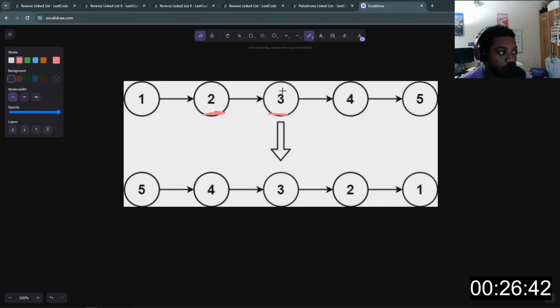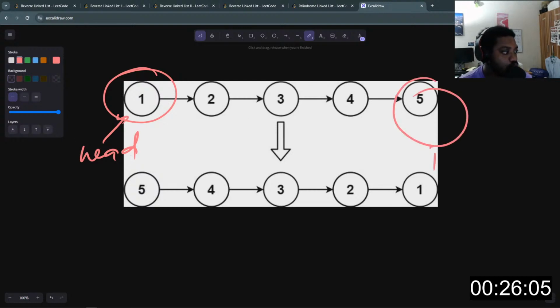Now the value of the node is 3, but I'll just call it 3 for the sake of this video. So this is also a node where the value is 3. The next value of this node where 3 is the value is 4, and so on, right? So the first node in a linked list is called the head, right? So this is the head of our linked list, and the last node of the linked list is called the tail, right? Now the tail usually points to none.